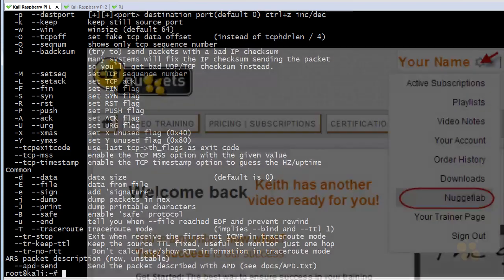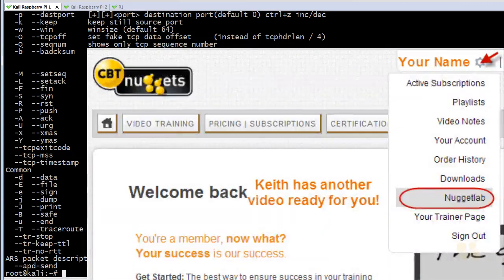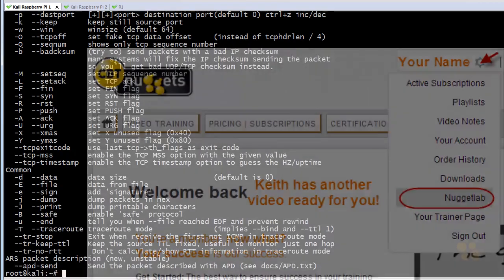I also have, just for you, in the Nugget download area under Nugget Lab downloads, all the commands I'm using in this Nugget, so you can go ahead and use them as a reference as well.